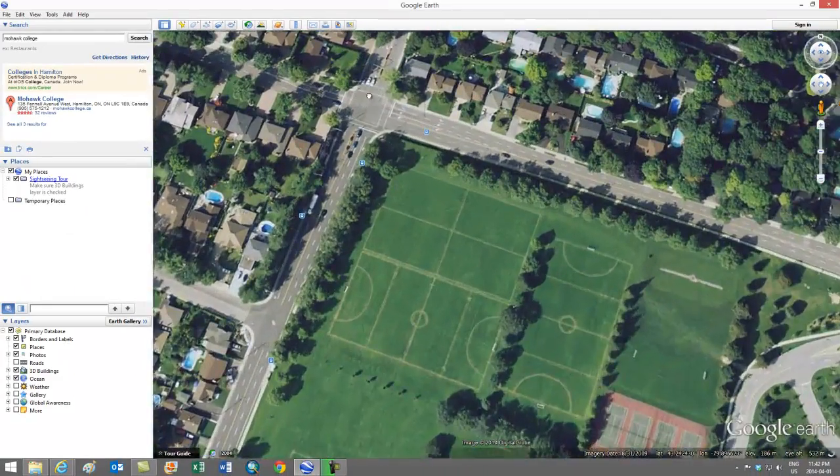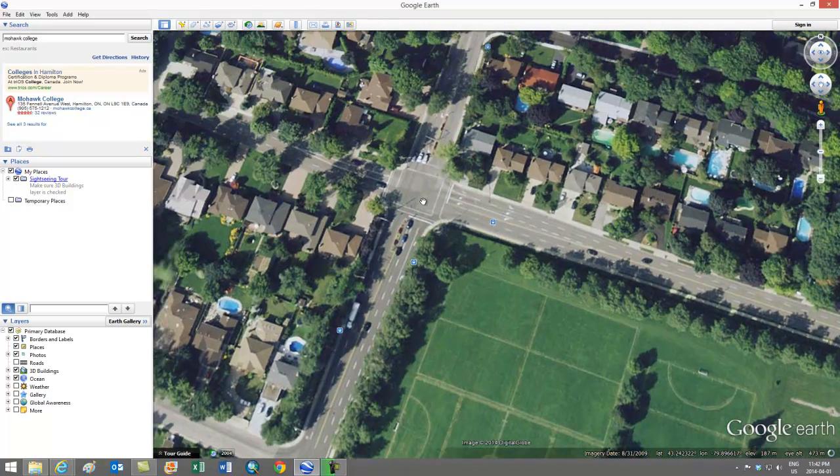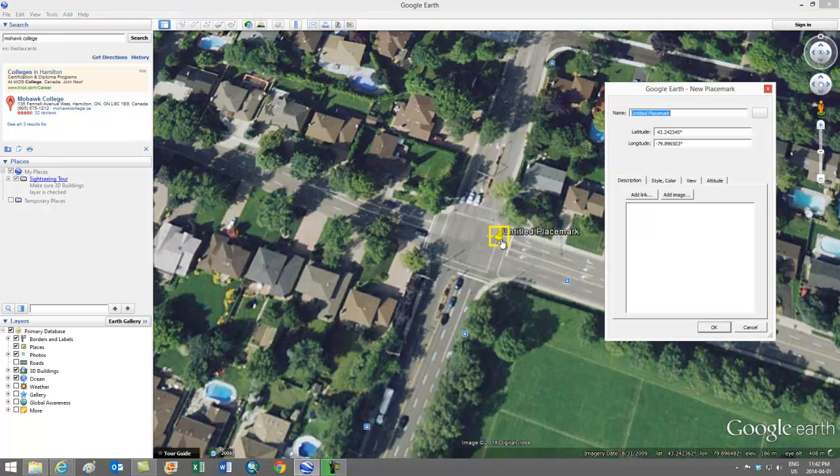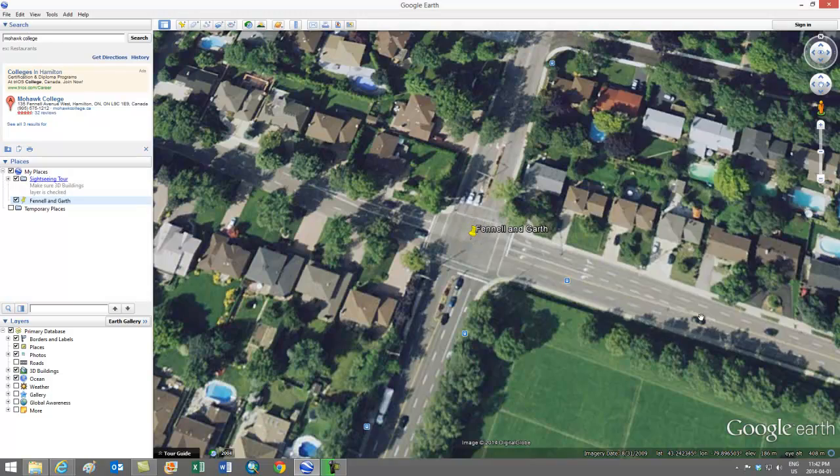So zooming into this location right here, I'm going to simply add a placemark and put it approximately in the center of the intersection. Under this name right here, I am simply going to type in Fennel and Garth and click on OK.